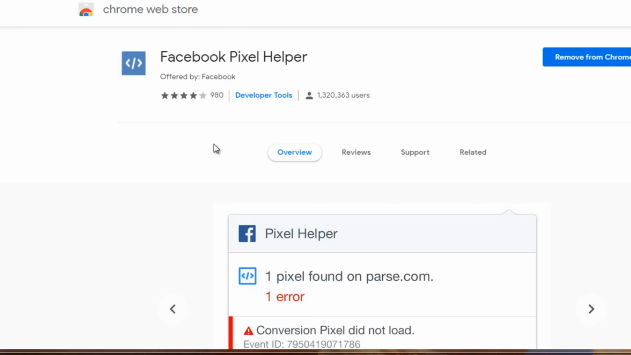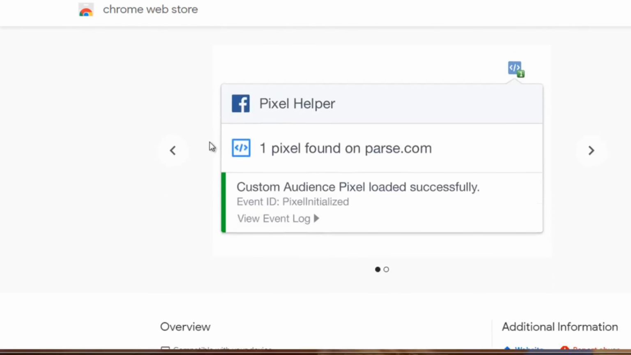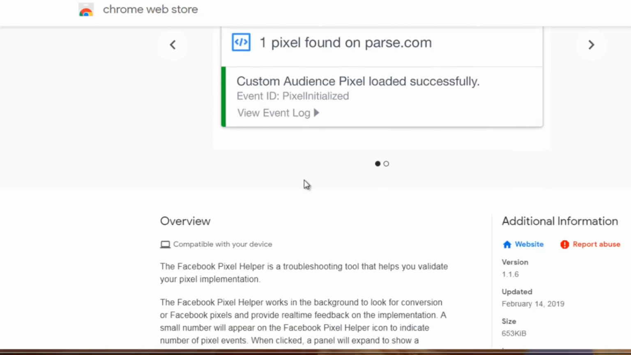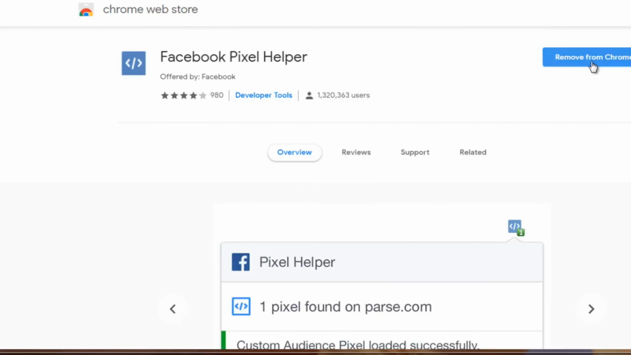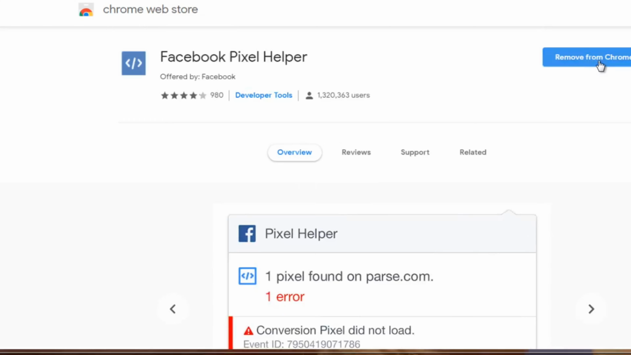If you click on this link, you'll be sent to this page. And as you can see, this is kind of an example of what you would see. So if you go to a page, it would say a pixel is found. So go ahead and click Add to Chrome. So as you can see already, I have it in my Google Chrome extension library.